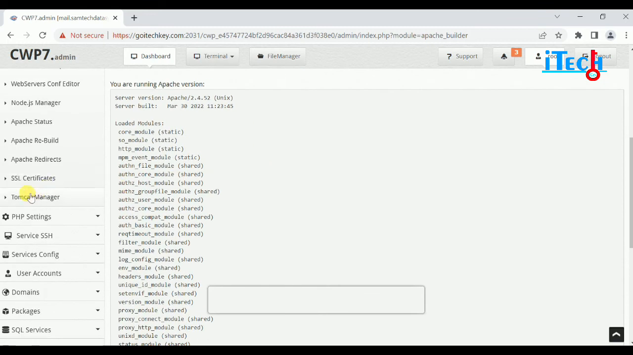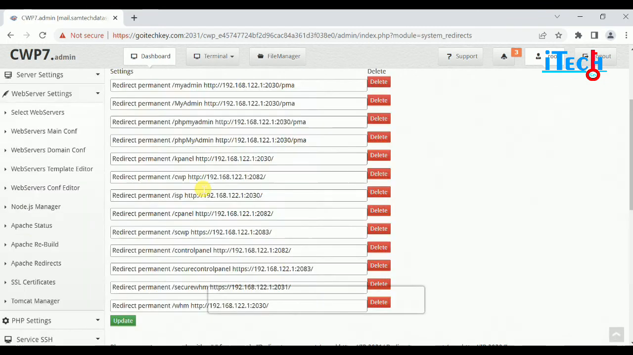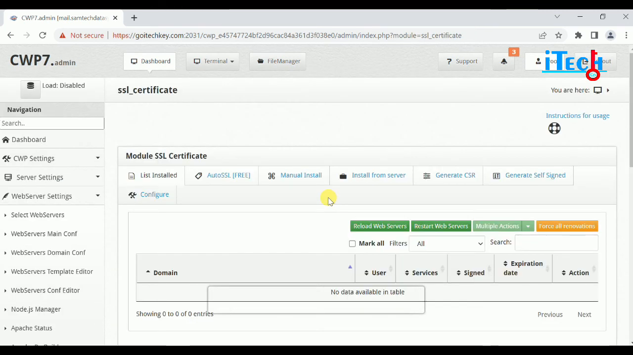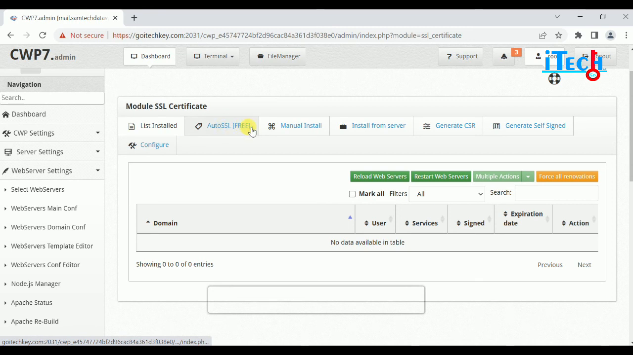Next option, Apache redirect. If you want to redirect a URL manually, there you can redirect the URL with the port. There add the path and add, and your redirect path will show there. For example, this. Next option, SSL certificate. Friends, there you can use free AutoSSL, and manual install from server, generate CSR, generate self-signed certificate. So there you can use all types of SSL certificate.